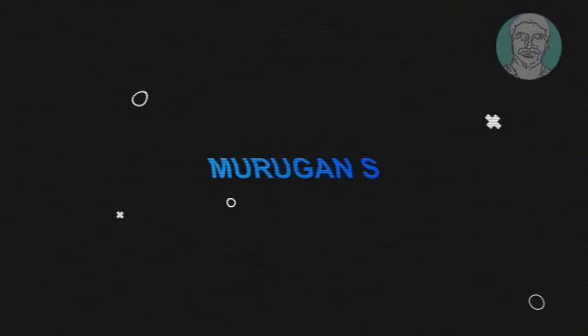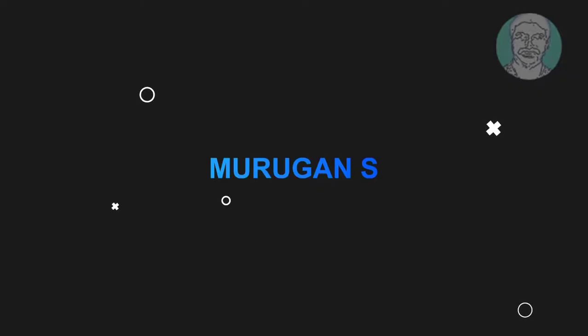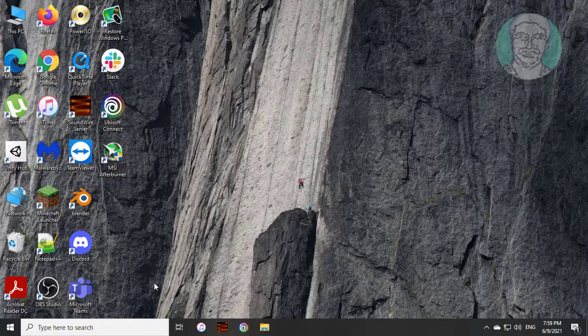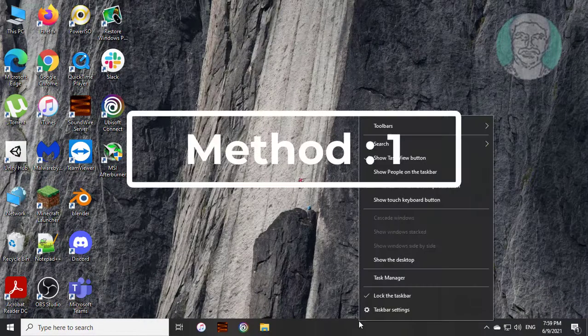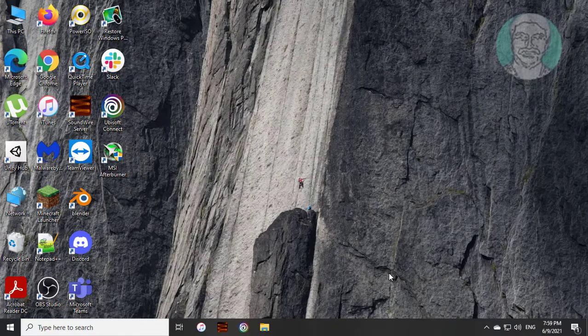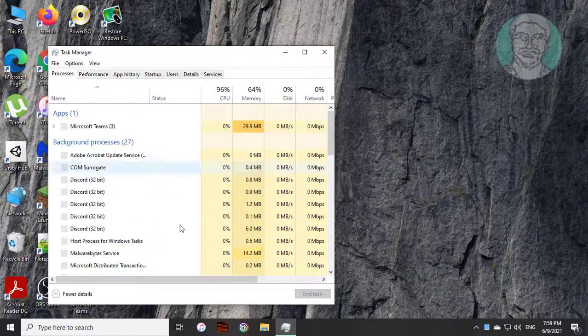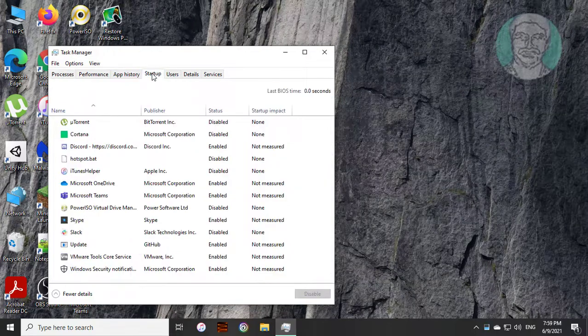This video tutorial describes how to disable or turn off startup apps in Windows. First method is right-click taskbar, click Task Manager. Click Startup tab. Select any app and disable it.